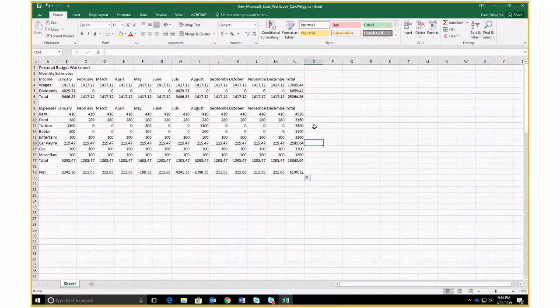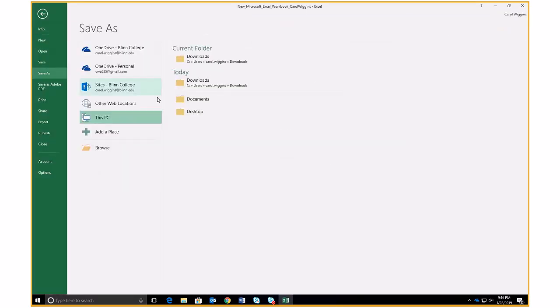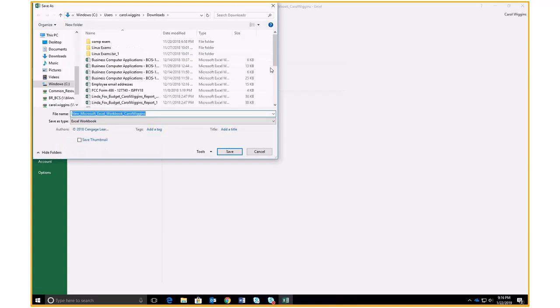So if I go back to Excel, I'm going to do File and Save As. And I'll go ahead and do it in my downloads, which I've got a gazillion things in already. You can see I've done this many times already. And then I'm going to change this and take out the New Microsoft Excel Workbook. And I'm going to do Linda_Fox_budget.